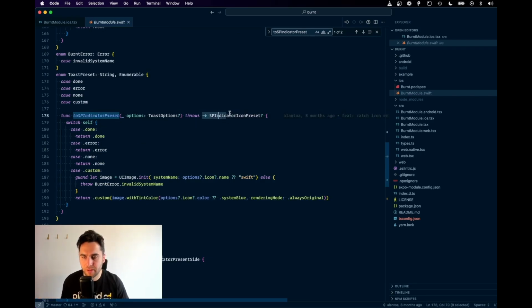So notice here that this is super cool to me. The return type is SP indicator preset or icon preset. So when I return .done, it knows to return SP indicator icon preset .done. That is just so cool to me. I literally love that. I think that's awesome. So again, every time you have an enum you're passing, you just create this enum string enumerable.